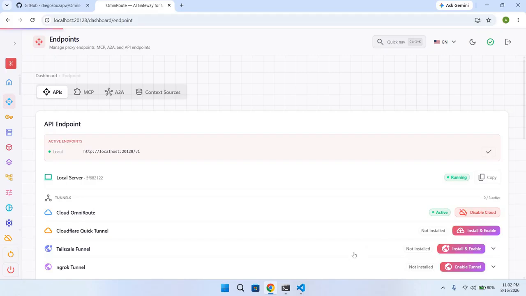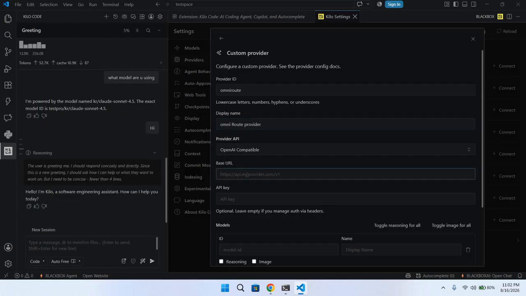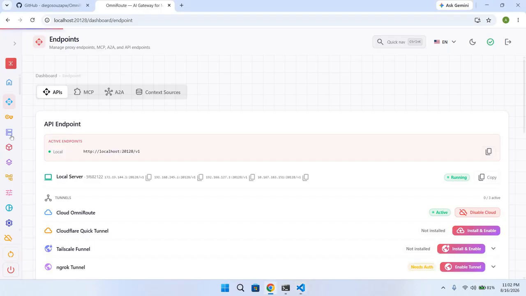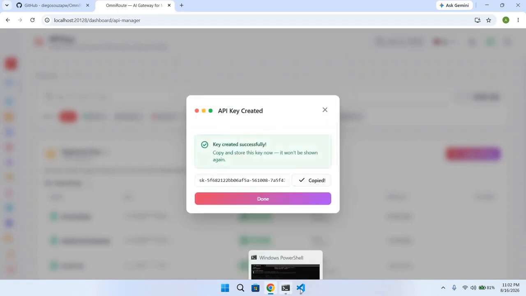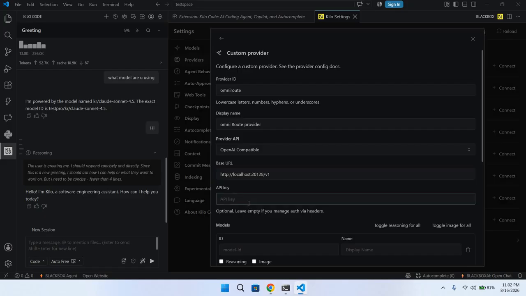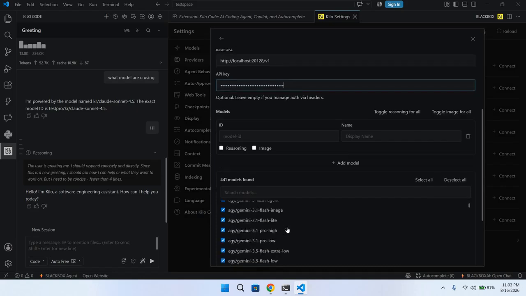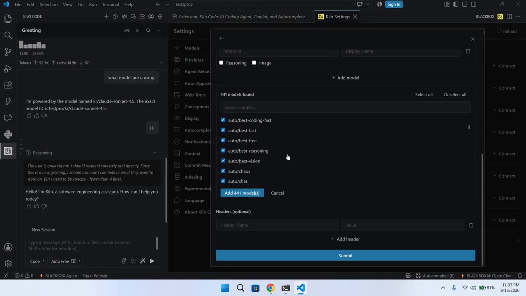Copy this endpoint and paste it here in this base URL. Now again come to the browser, API keys, create new API key, and I'll name this VS Code key and click create. I'll copy this API key. I'll come here again and paste it here. Now you can see it has shown us these models. We can add them all, but for all of them, we haven't added the API keys.